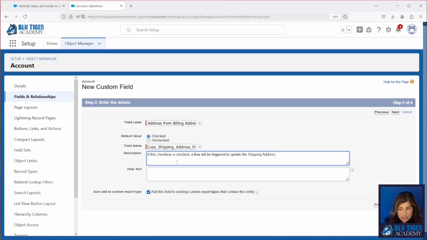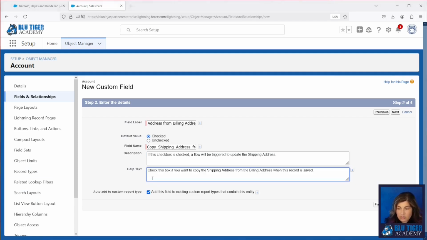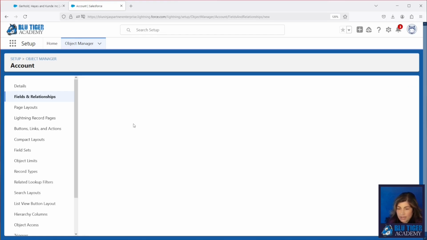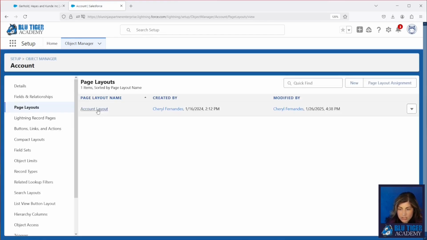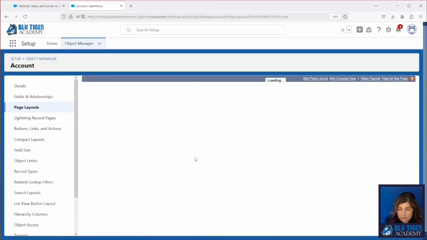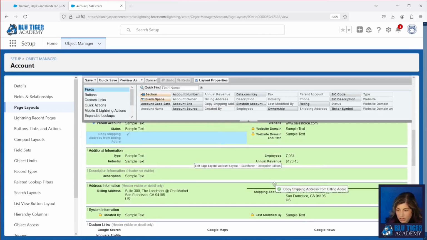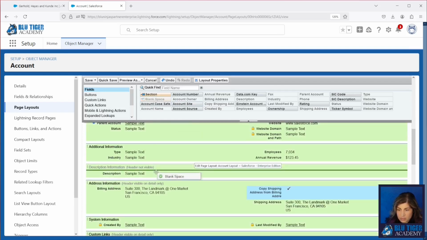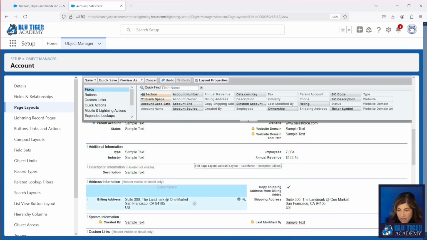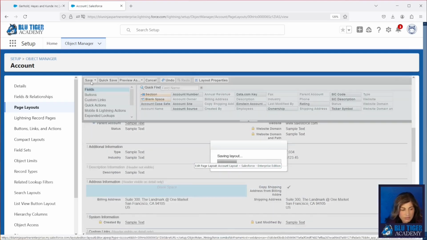If this checkbox is checked, a flow will be triggered to update the shipping address. And then the help text for our users is: check this box if you want to copy the shipping address from the billing address when this record is saved. We'll add it to our page layout. We're going to go modify our account layout, and we'll drop that checkbox right over here. And then I'm also going to drop a blank space here so that our addresses still line up even with the checkbox in place. We'll click save there.